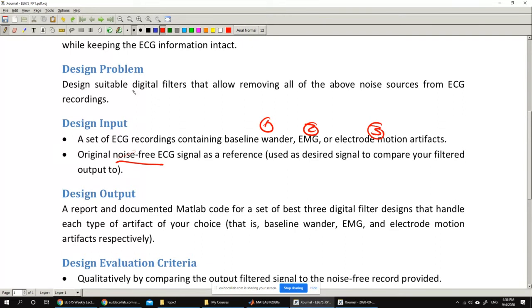Okay? How many of you know how to design digital filters? Anyone knows? If you know, just let me know if you know how to design digital filters. Okay? Nobody? None of you know how to do that?